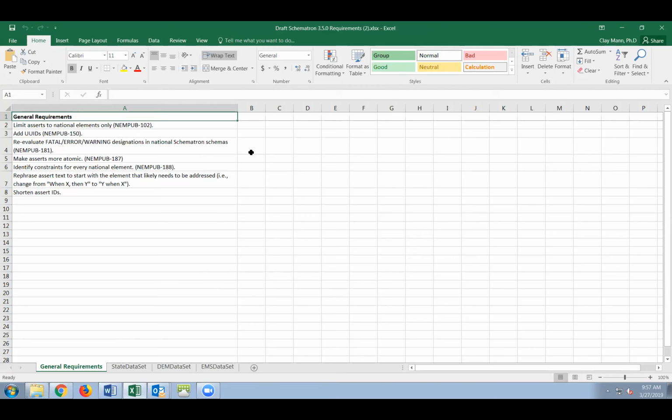We have provided some constraints to some national elements, and so some new rules for some national elements that we just neglected to include in the past. There's just a couple of those. We've rephrased all of the business rules, the narrative that is provided to our providers as a warning is thrown. We've rephrased those to be clearer and more user-friendly, layperson-friendly. And then, of course, we've shortened the assert IDs.